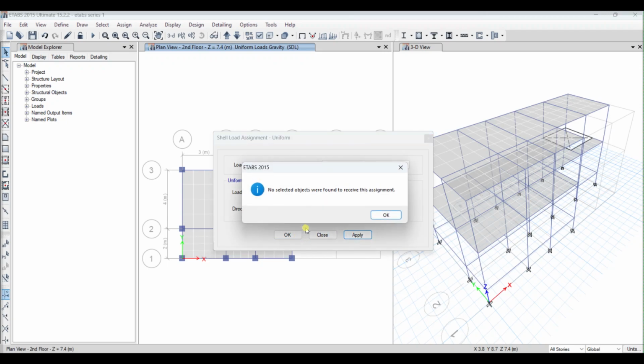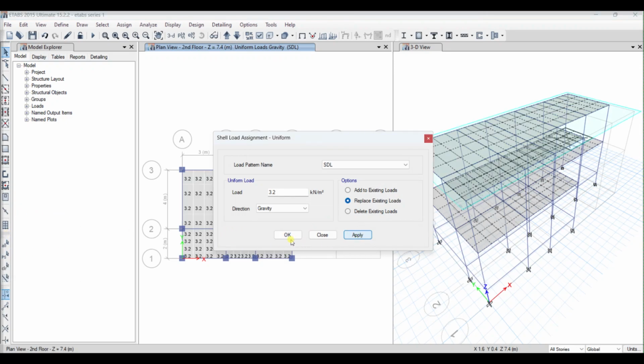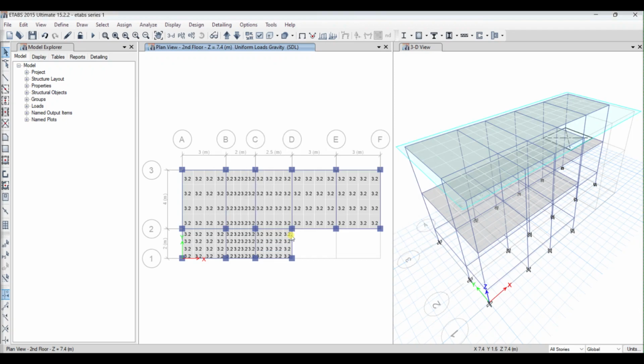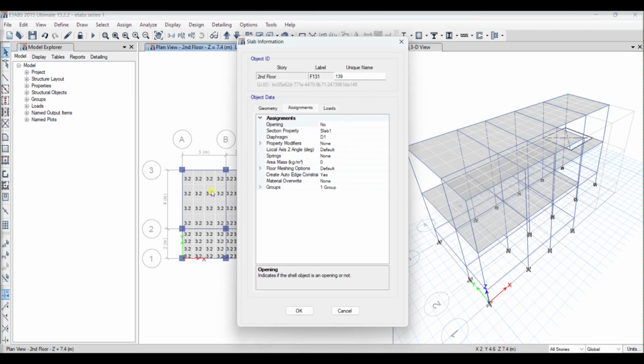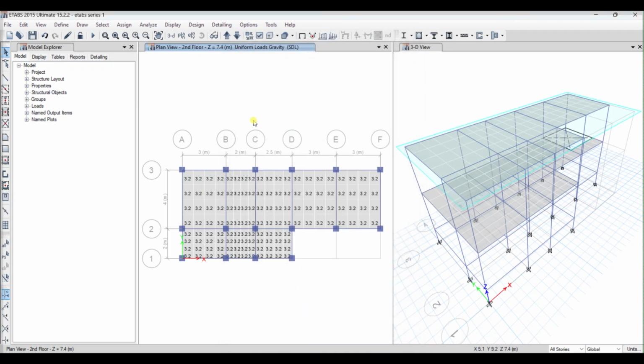Okay, let me apply. Okay, apply. No selection is found, so you go and just select previous selection and apply, and okay. Now you go and check, right click here, and your loads, so two loads already applied, so you already confirm. So next, okay, make it okay, and just go.